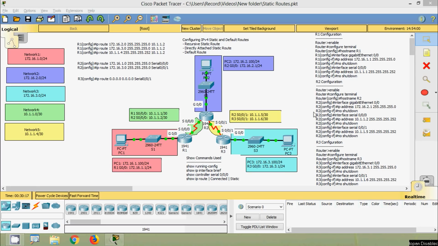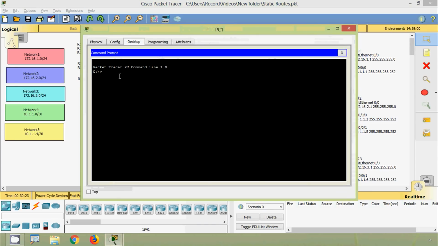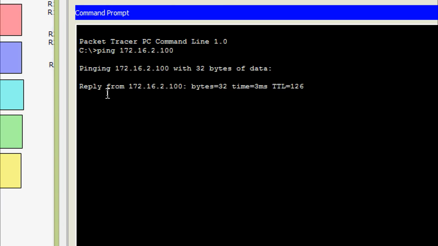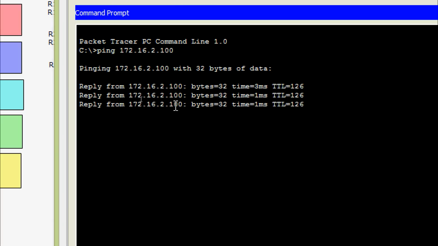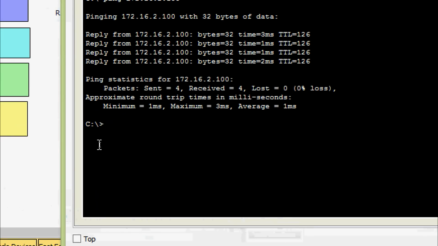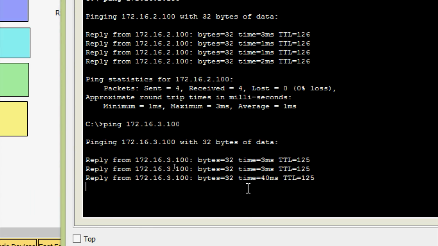Now we will verify the connectivity. We will ping from PC1 to PC2. Coming to PC1, desktop, command prompt, ping to 172.16.2.100. Here we can see we are getting the reply. Also we will ping from PC1 to PC3, 172.16.3.100, and here we can see we are getting the reply.